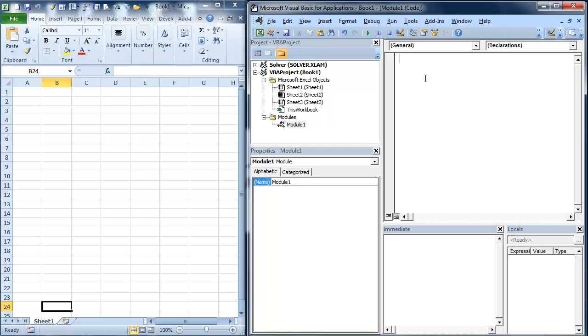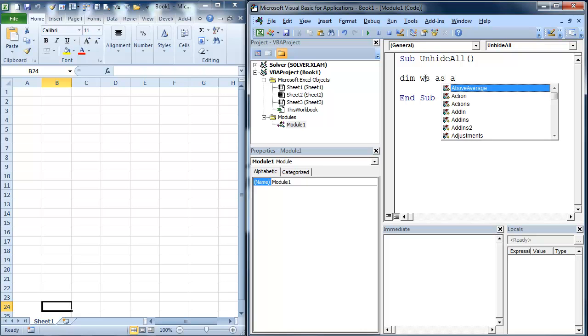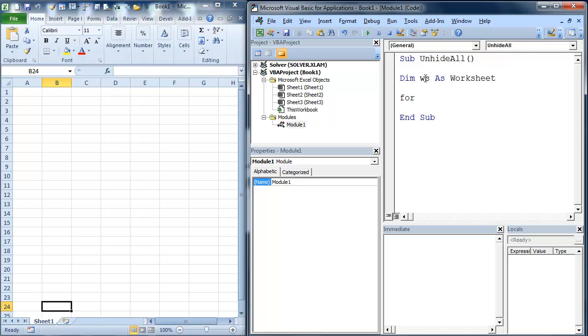So we're just going to call this sub UnhideAll. Now remember, there can't be any spaces. What we're going to do is dim WS, which is basically declaring it, as a worksheet, as is just a variable. We're going to dim it as a worksheet. Okay, we're going to go For Each WS In Worksheets.